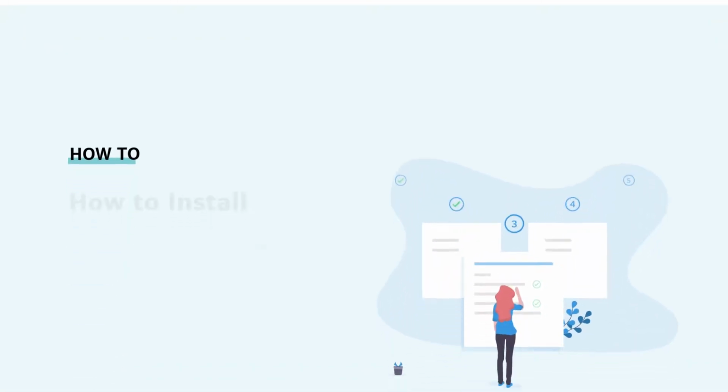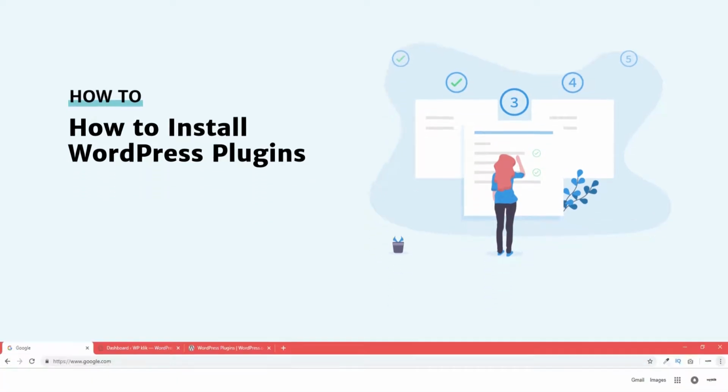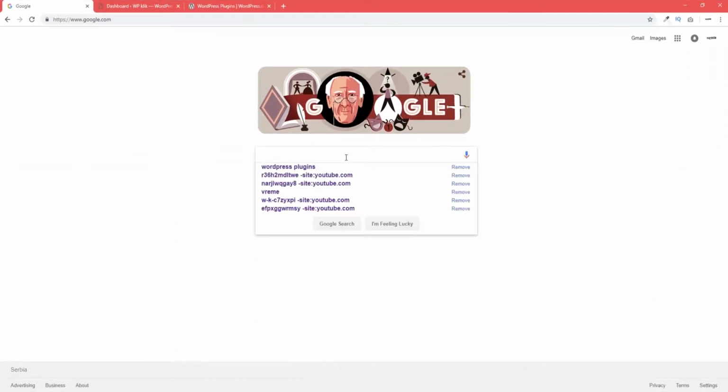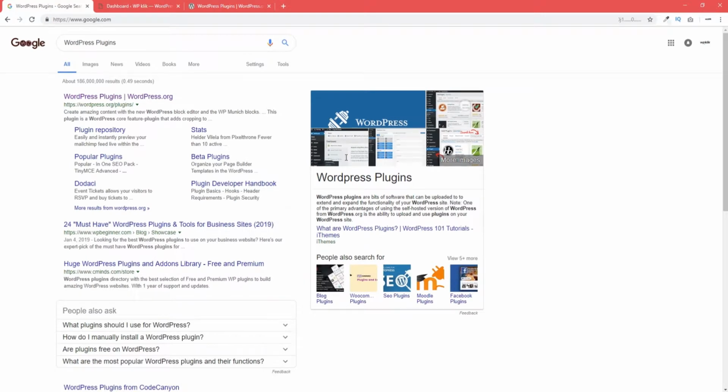Today we're going to show you how to choose, locate and install plugins for your WordPress website. To pick the plugin you want to use, you can either look it up online and download it to your computer or browse the available plugins directly in your website's backend. First, we're going to show you how to pick and install a plugin from your backend.